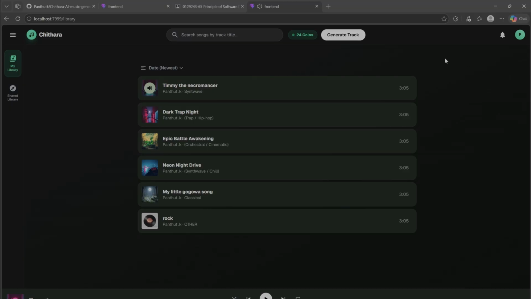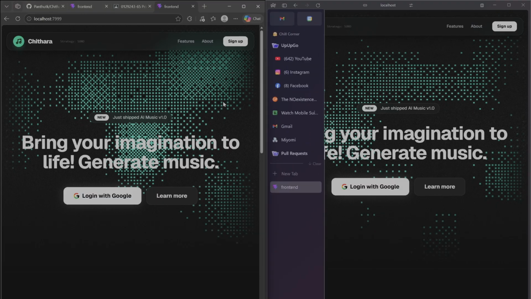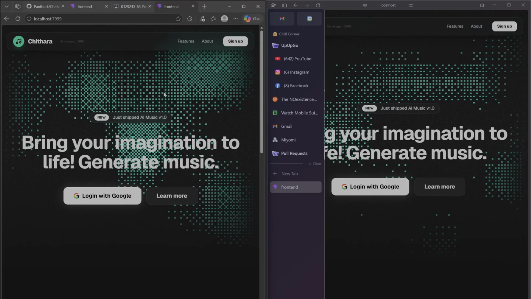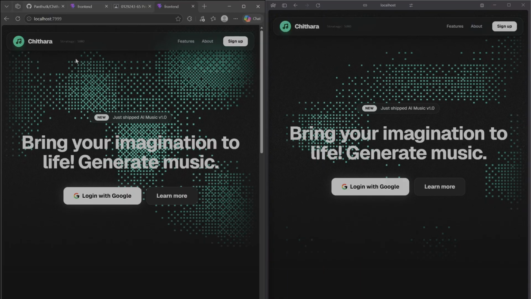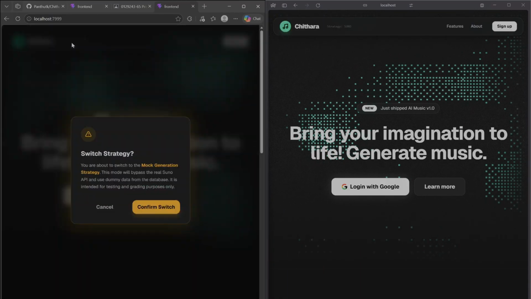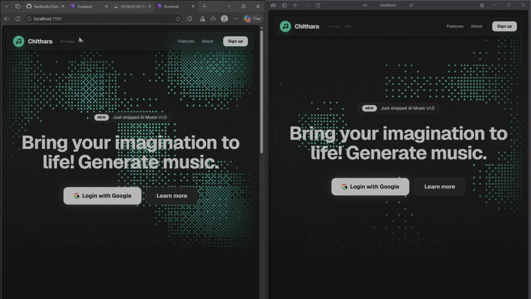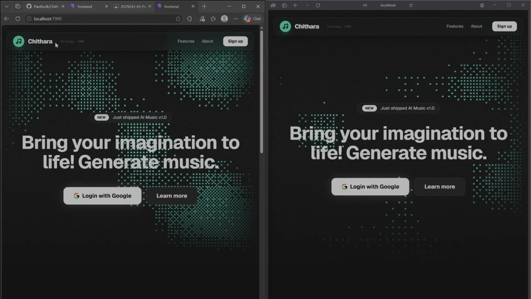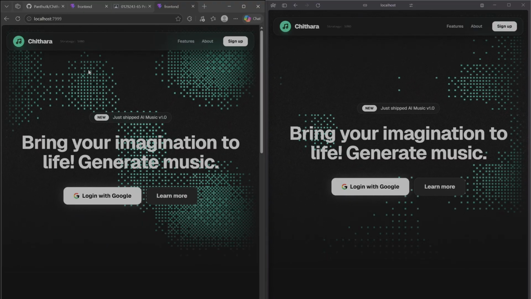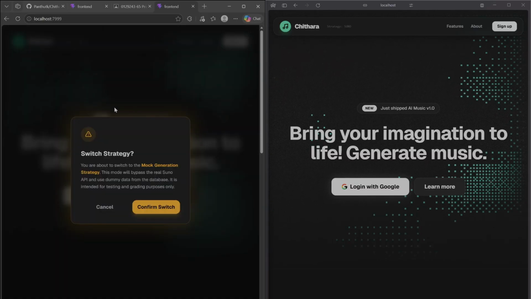Okay, so as you can see, this is the basic operation. So let's go for our mock strategy. Our mock strategy can be activated by the strategy button on the top navigation bar. After the Chitara text, you will see strategy Suno. When you click on it, you can switch it to the mock generation.